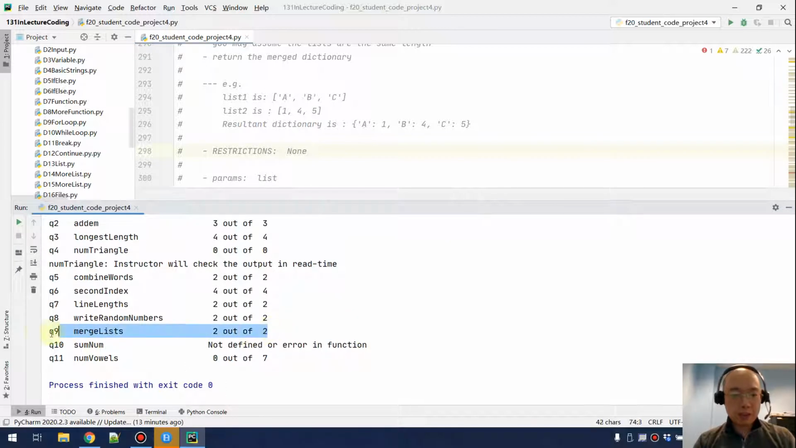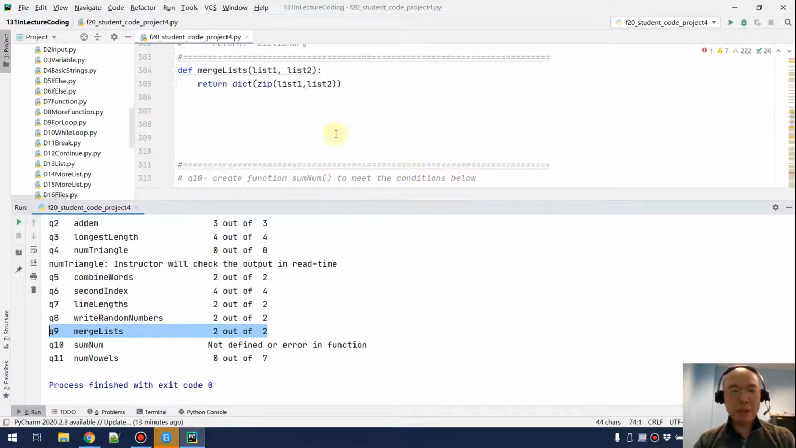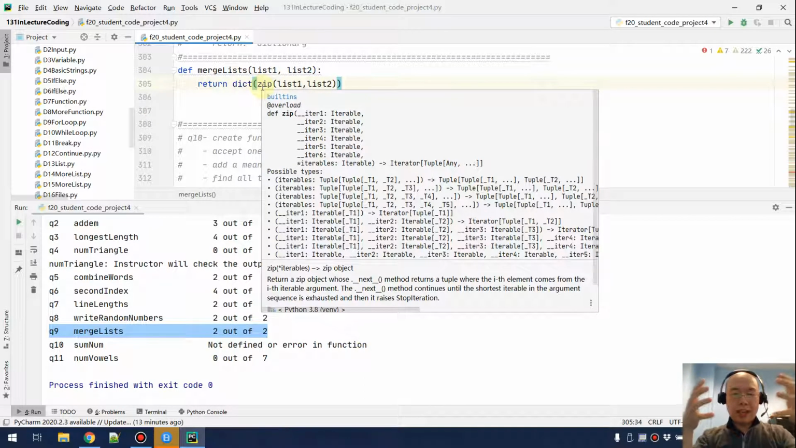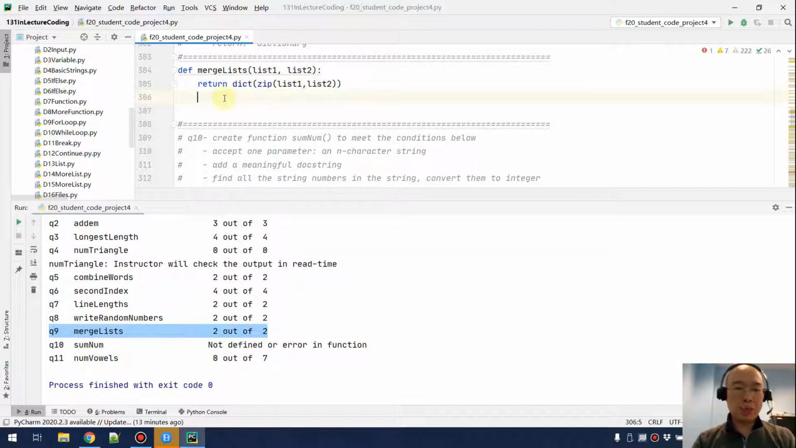Okay, it works. So actually this can be done in one line of code. We talk about the zip, so we are zipping 2 sequences together into pairs, and then we just force them into a dictionary.